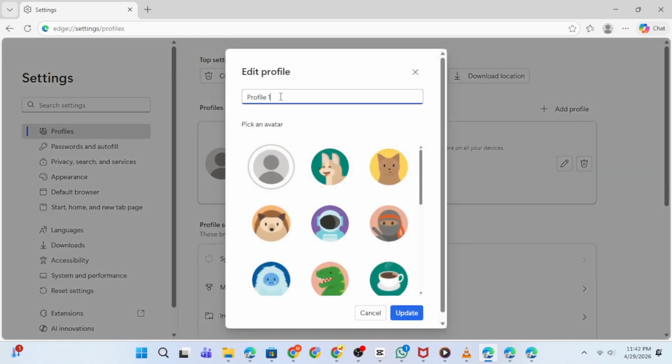That's it. Using profiles in Microsoft Edge makes it easy to keep your work, personal, or shared browsing completely separate and organized.